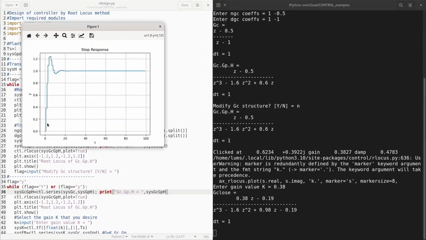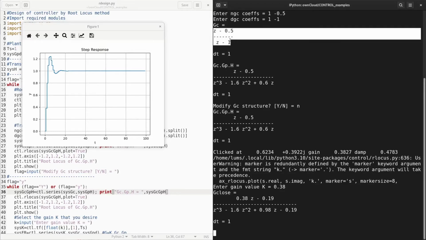You see that this is so much more improved. For the same overshoot, the same damping ratio line of approximately 0.5, you see that the speed has improved considerably. In around 20 units, it is settling to the steady state value of the response. So this is the PI controller for you. Here, this is the controller structure, z minus 0.5 by z minus 1, and the gain is 0.38.